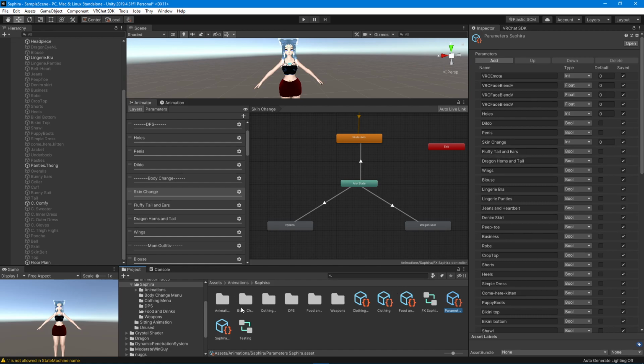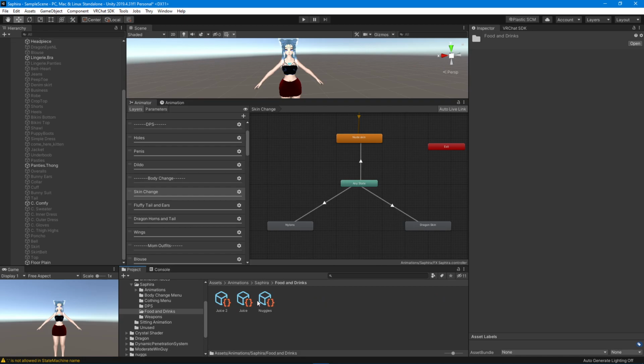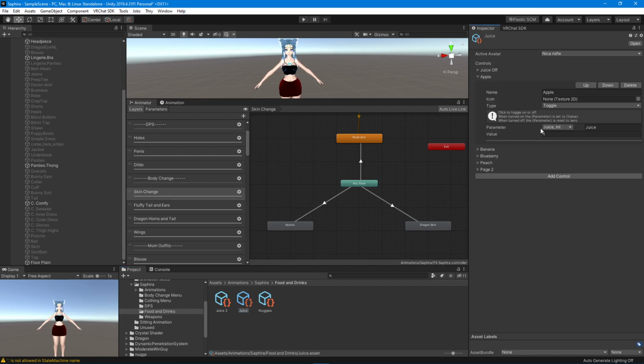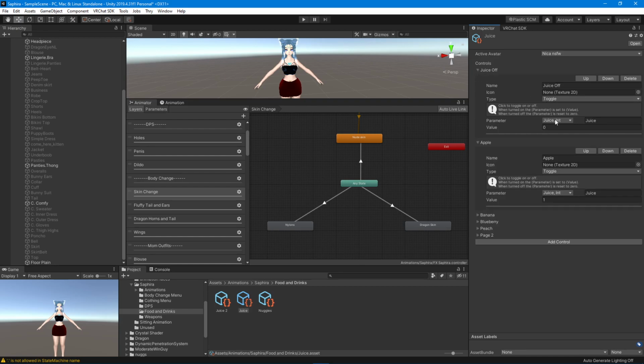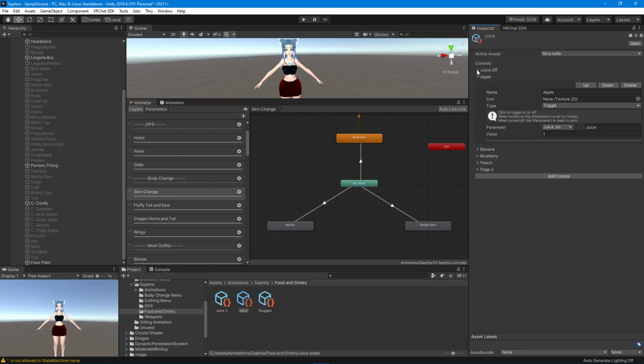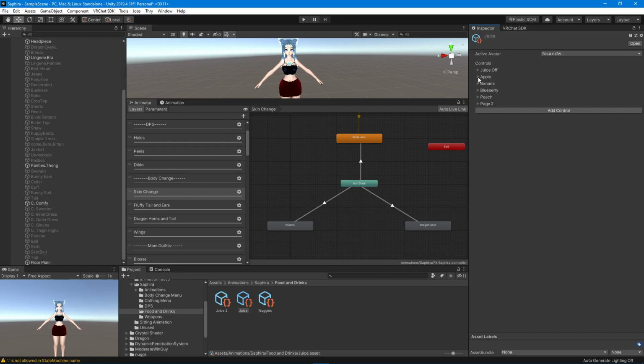And since I'm here, I'm going to show you how the setting the juice works, because these are all the same. These are integers, so this is 0, 1, 2, 3. When you go to make it, you go here, you find the parameter that you created. So mine this time is juice, integer, which is int, and then value set to 1. Juice off is set to 0, and you just go through, get it done that way. That's how you do that.